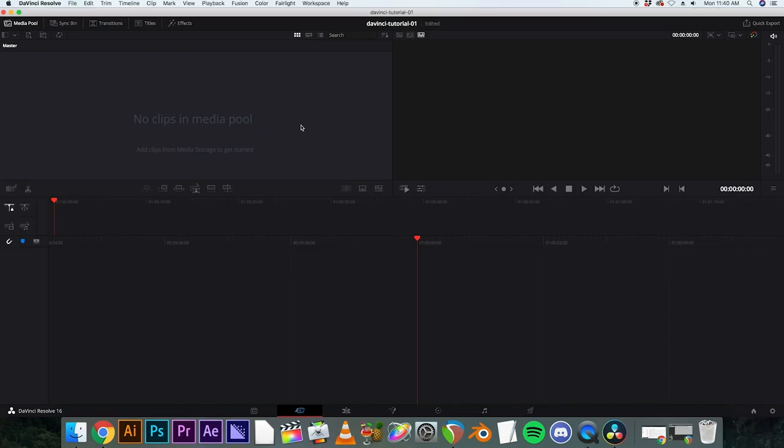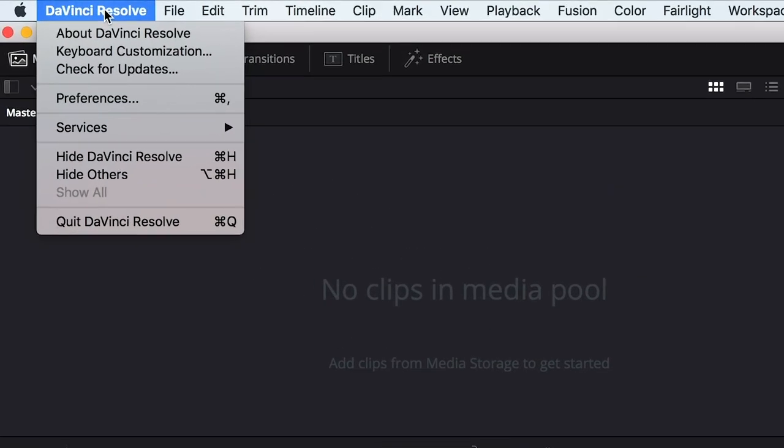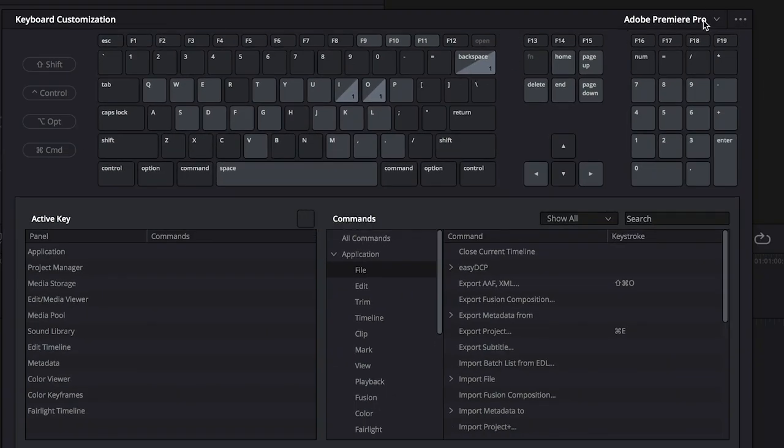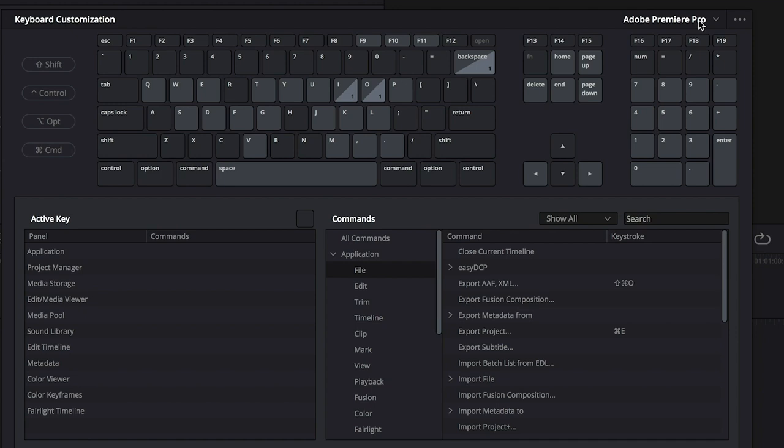Now, you might have also seen a pop-up that asks you what keyboard layout you'd like to start with. I'm more familiar with using Premiere Pro, so I chose that as my default layout. But if you're familiar with Final Cut, you can also use that as your keyboard layout. And if you accidentally chose the wrong keyboard layout, that's very easy to fix. So in order to do that, you just have to go to DaVinci Resolve, Keyboard Customization, and then this dropdown right here. So again, I'm on Premiere Pro, but I can switch back to Final Cut.